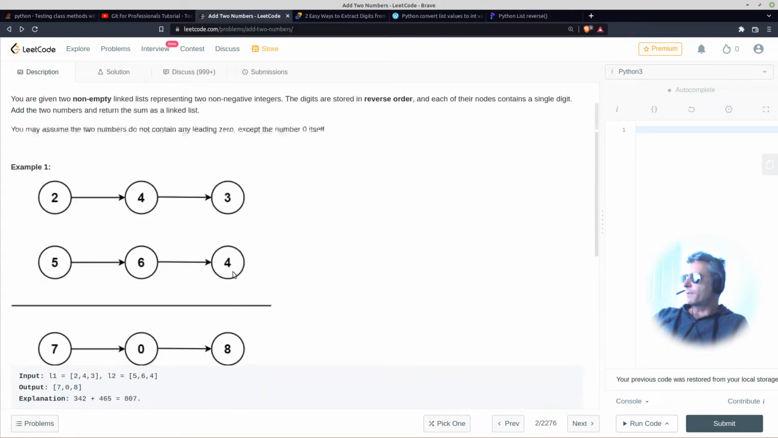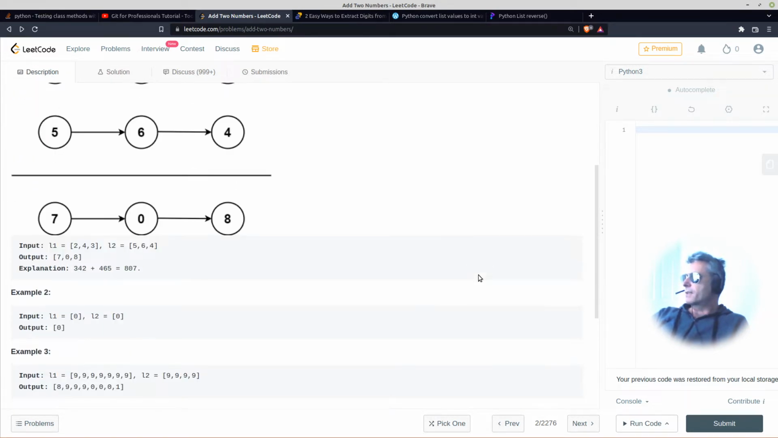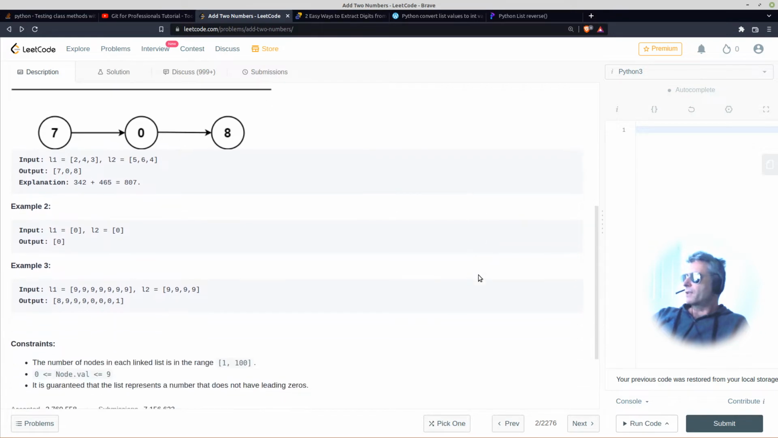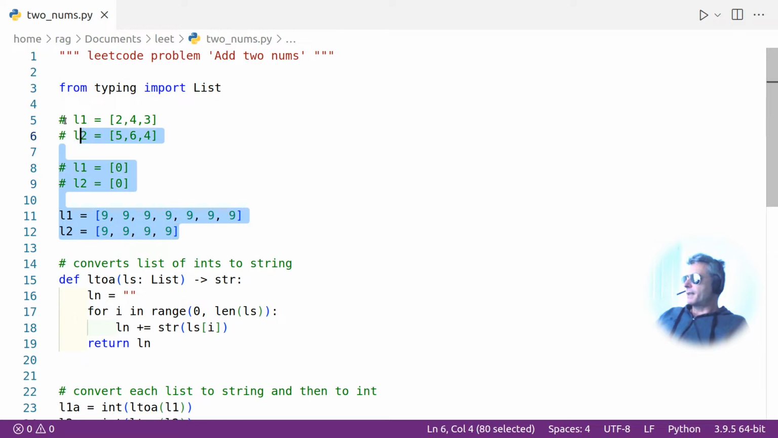I believe that's something to do with the linked lists, the digits stored in reverse order. So without getting into the maths of it all too much, I think we can do this with a solution using lists in Python. I use this just for type checking, now from typing import List. I've copied in the 3 sets of test data.